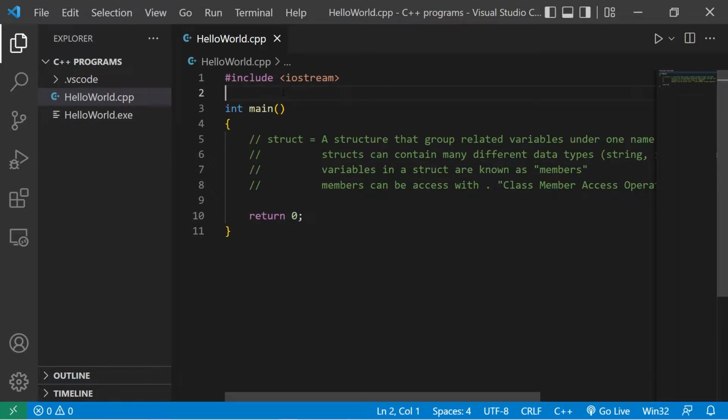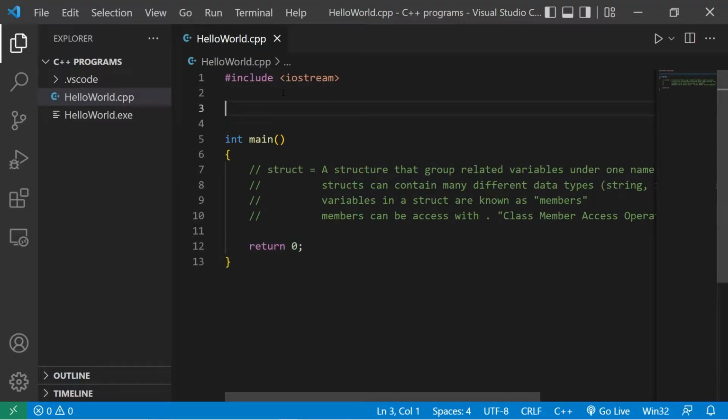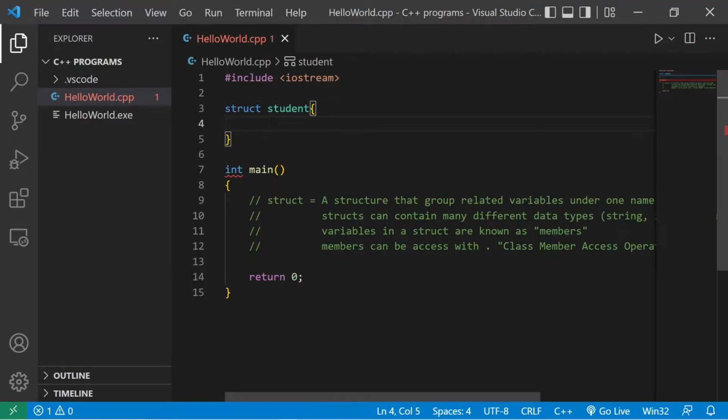To create a struct, let's do so outside of the main function. Type struct. Then we need an identifier. This is kind of like the data type. Suppose we're going to group related variables for students. I'll name this identifier student. Within the structure of student, variables that we declare are known as members.